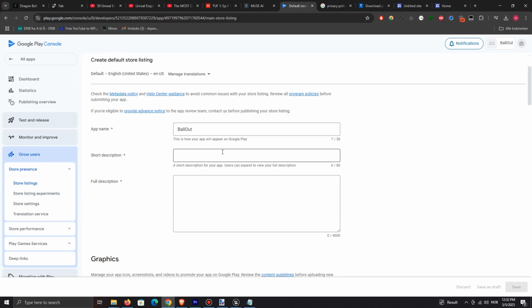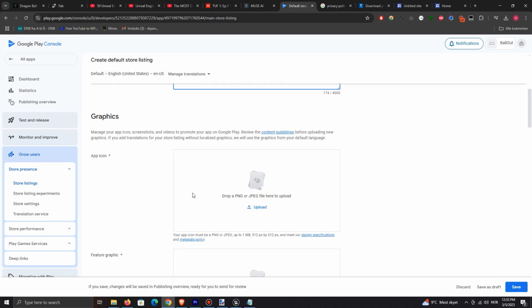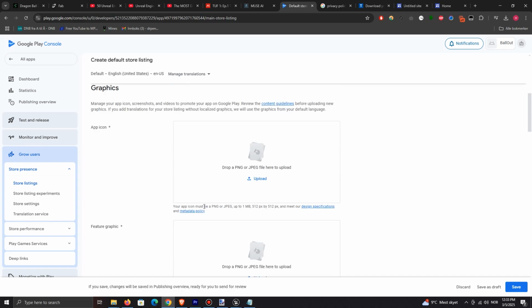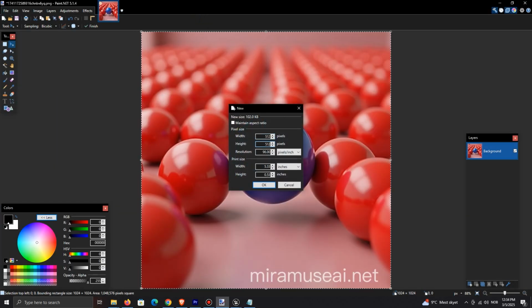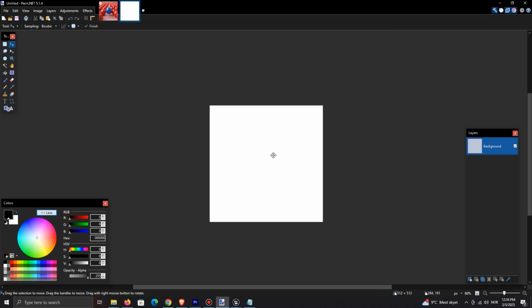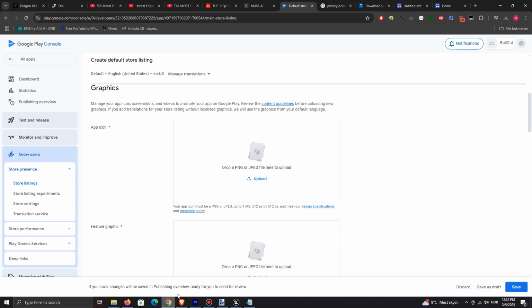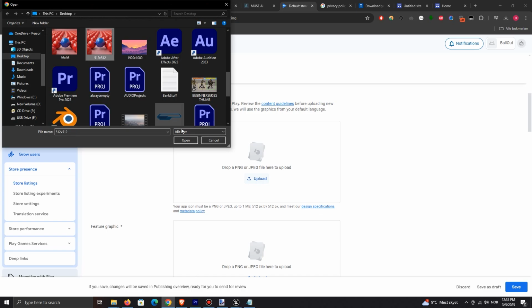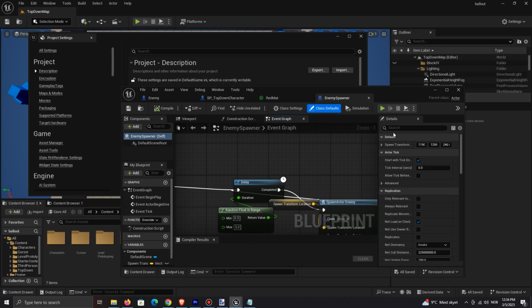Here we need to set up the appearance of our game on the store. Add a description of your game. Know that the app icon has to be the same as the Unreal icon we created earlier. If you use a different one, Google won't let you publish. Here, the resolution is 512 by 512. Picture can be saved as JPEG or PNG. Add a feature graphic. The resolution is 1024 by 500.